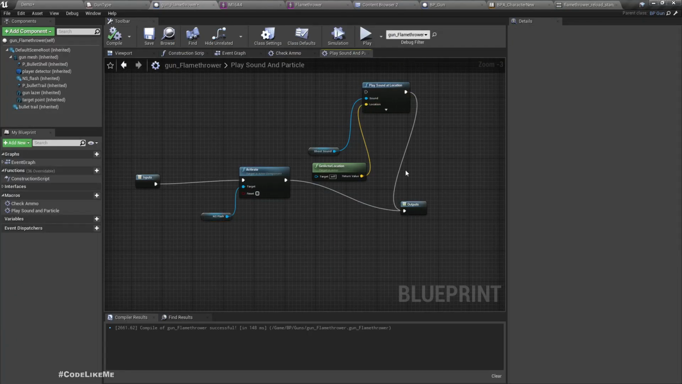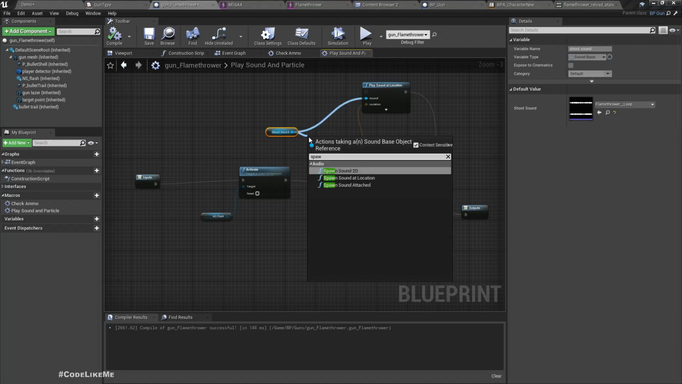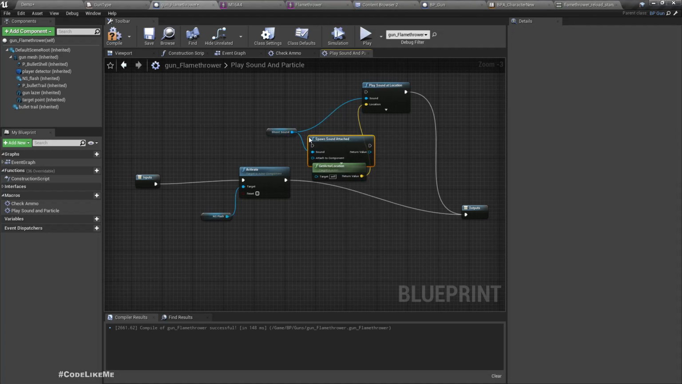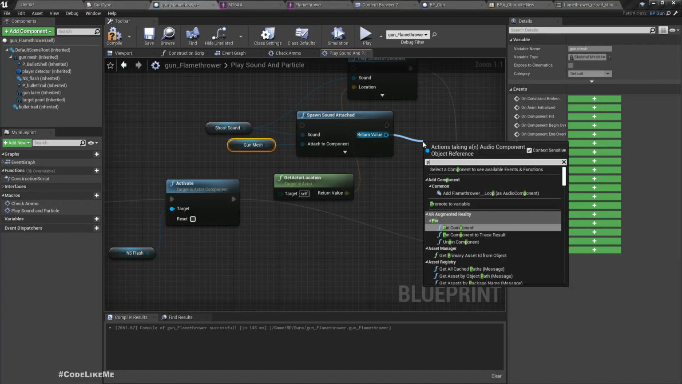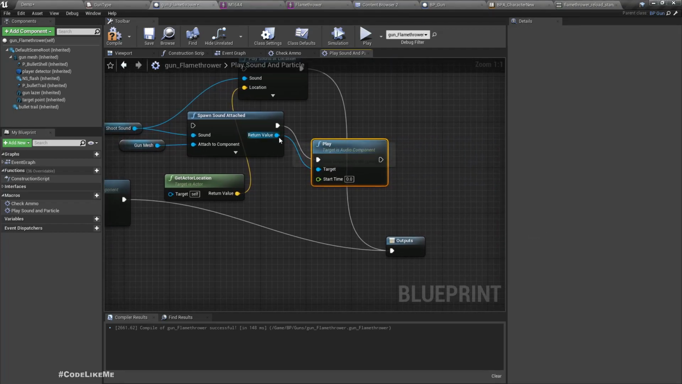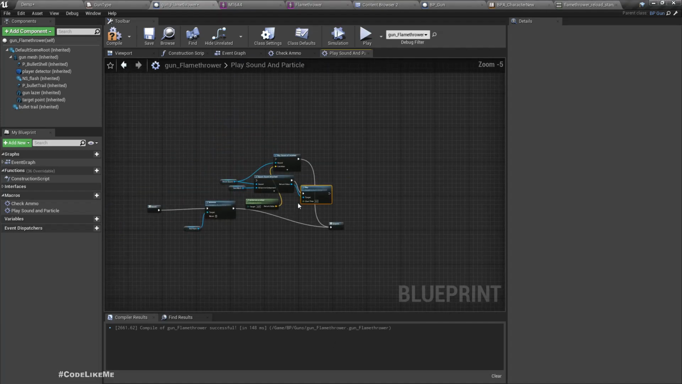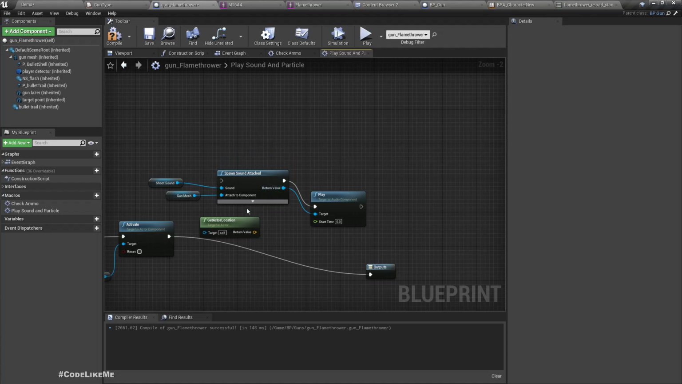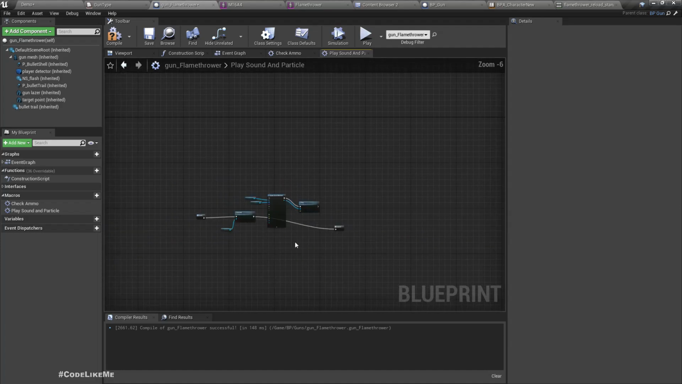So here, instead of playing the sound, let's get the shoot sound and spawn sound attached, and as the attached component I'll use gun mesh. Here, can we play this? Yes, and also can we stop this? Yeah. Alright. Location rotation I'll keep as 0.